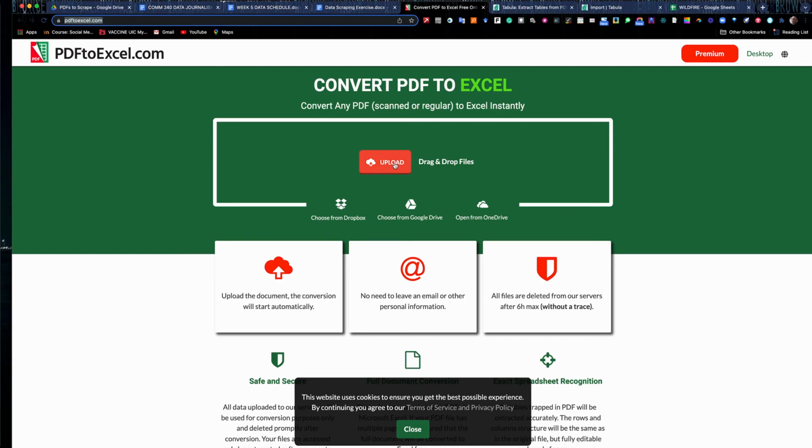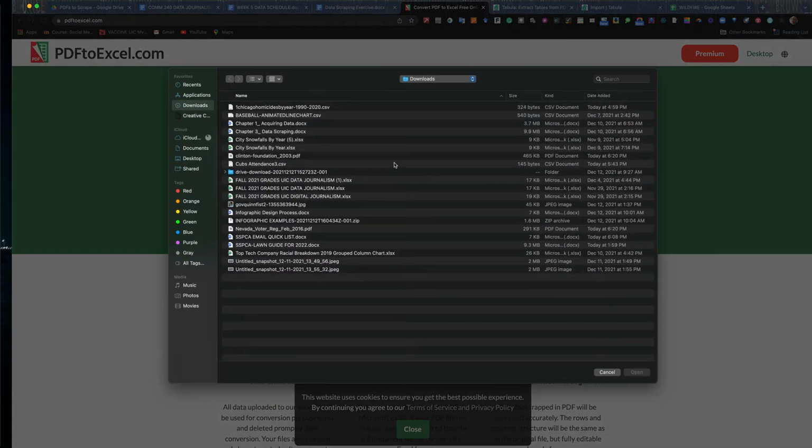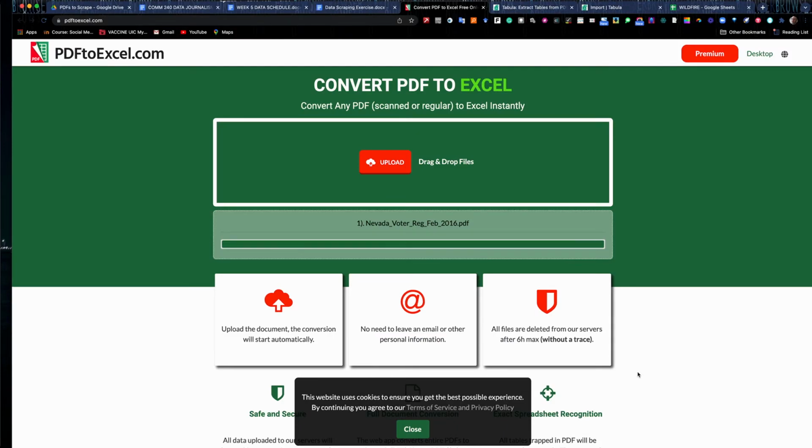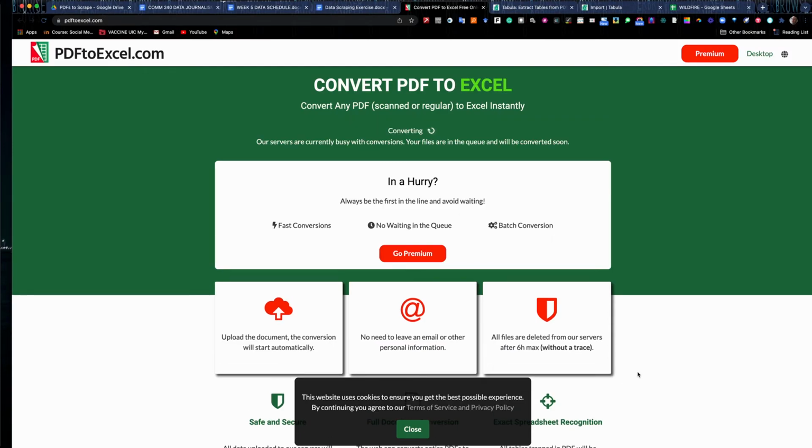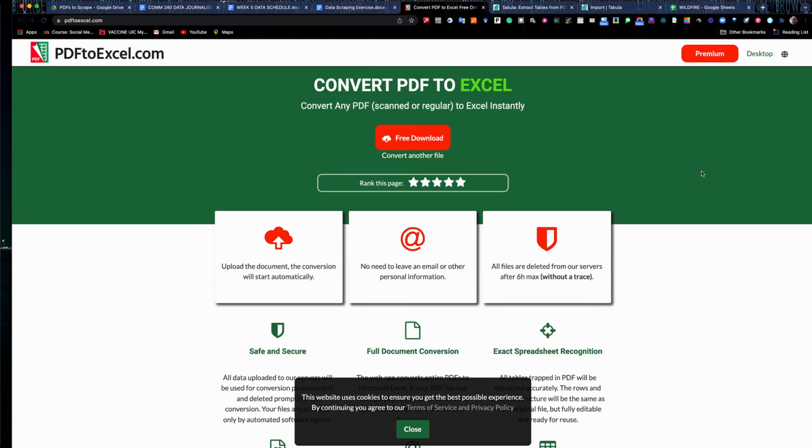Hit the upload button here in pdf2excel.com. Go and find in your downloads folder the Nevada voter registration data PDF. Hit open. It does take a minute or two to process. You can go premium and there's no waiting in the queue, but it'll say it's converting up here. Sometimes it'll fail. If it does that to you, or it just keeps converting, go back and try it again later. But I got my free download right here.